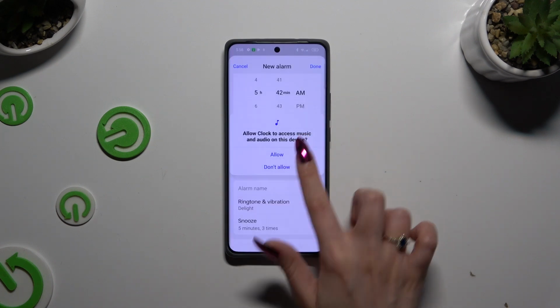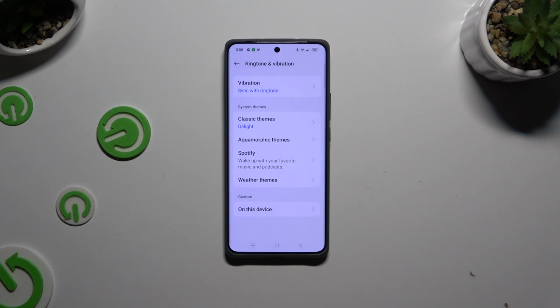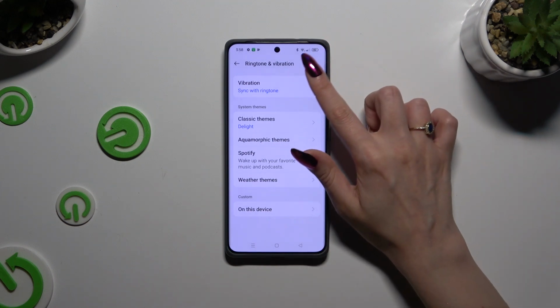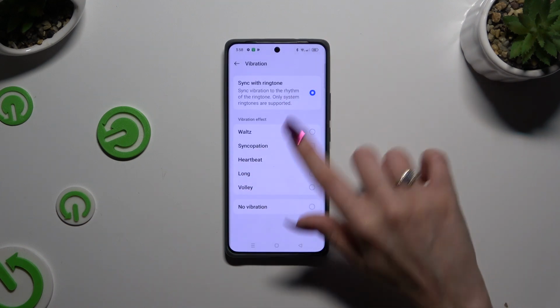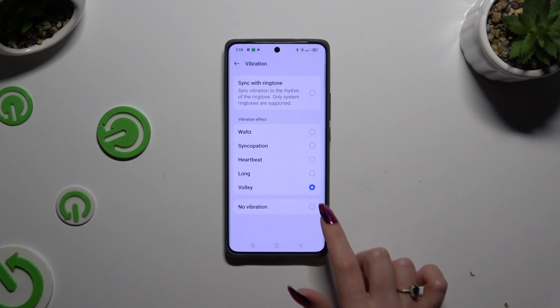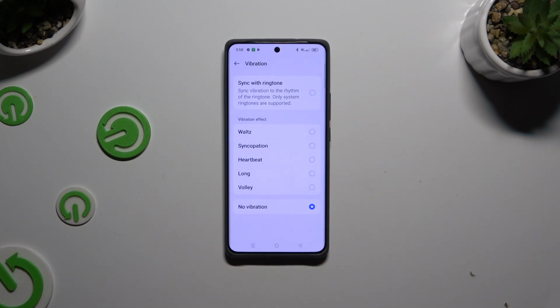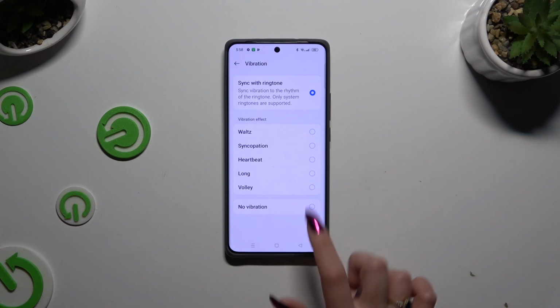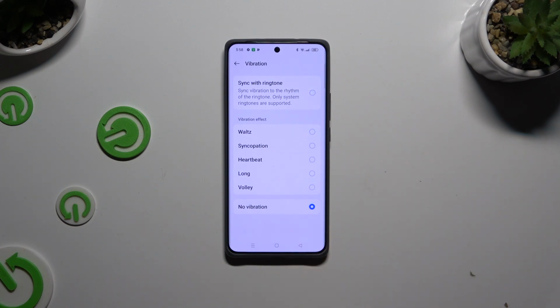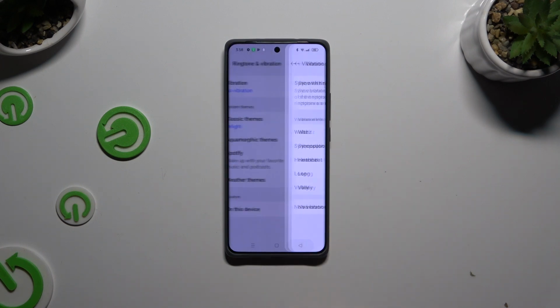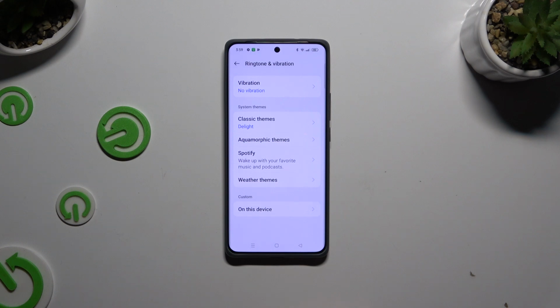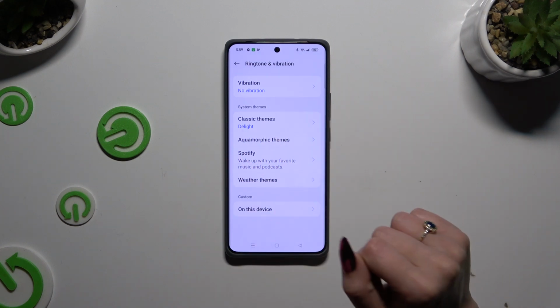Then hit allow. And by tapping on vibration over here, you can select one of those patterns, disable them completely or synchronize them with ringtone. Whatever you decided, when you finished, go back and click on one of those system themes.